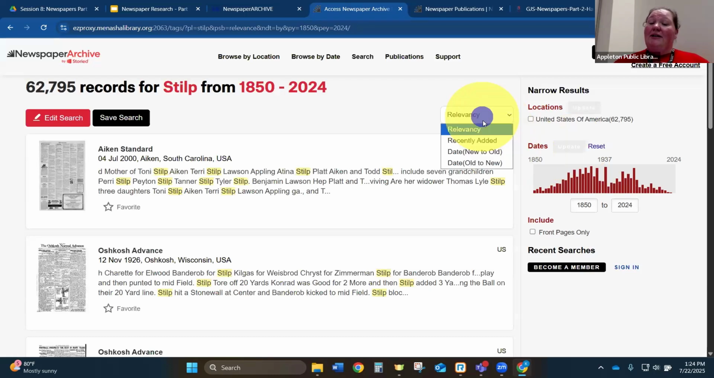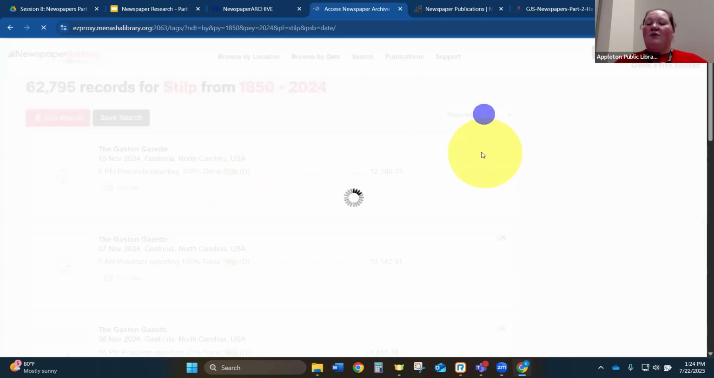I can also sort it again by relevancy, or if I want to do the date from new to old or from old to new, especially if you have a lot of results that you know you're going to take some time to go through. I usually like to sort it by date so I can see what's the newest or see what's the oldest. And then now I know where I left off last time I was looking.